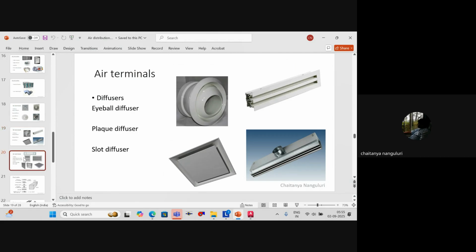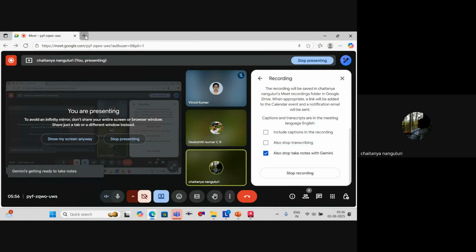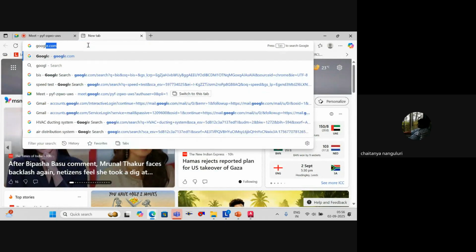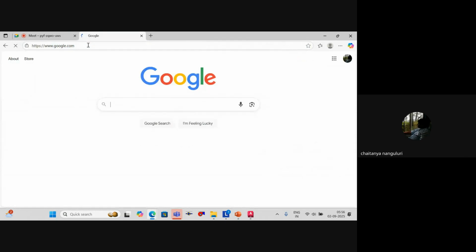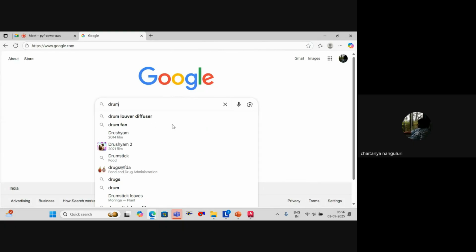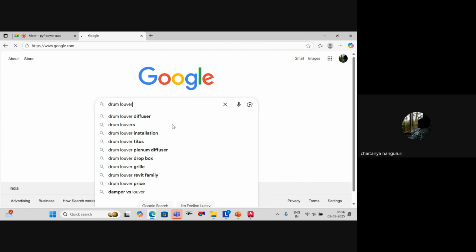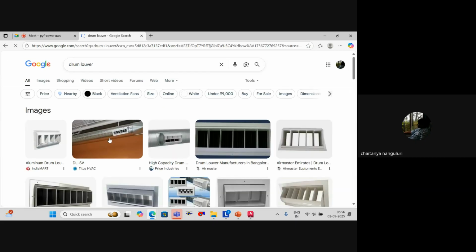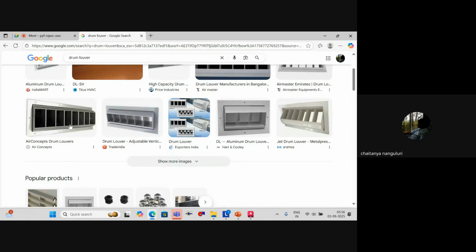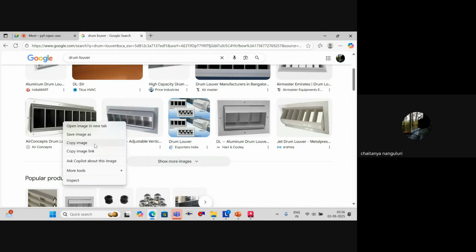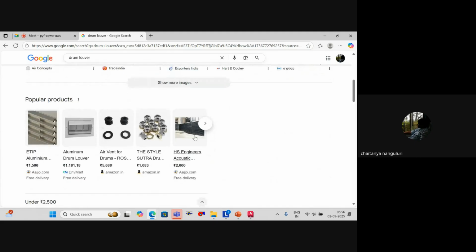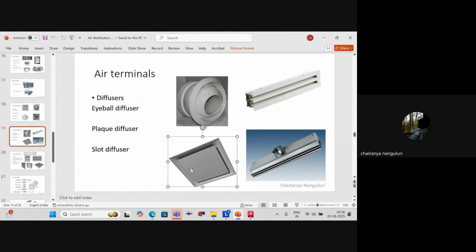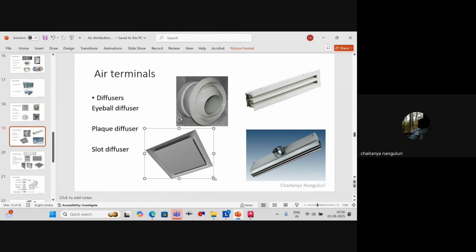And you've got something else, something called a drum louver, that we also use nowadays. I'll just add it over here. Just a second. There is something called a drum louver. These we also use nowadays. These kinds of diffusers, which we call drum louvers, you will also use.